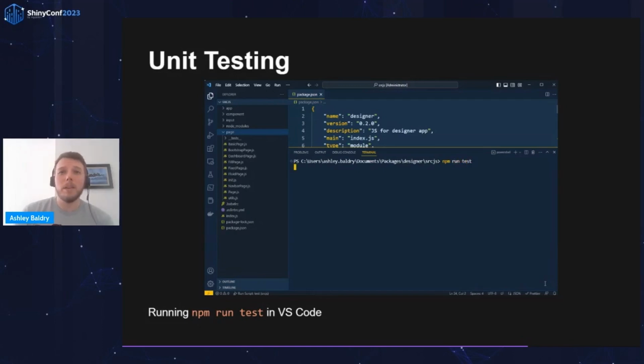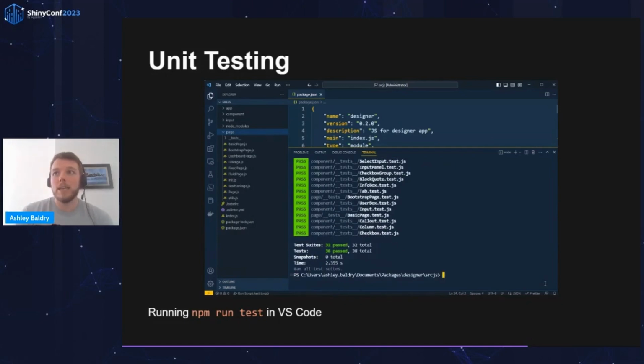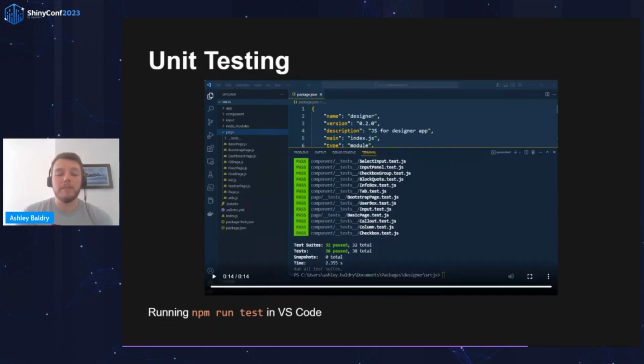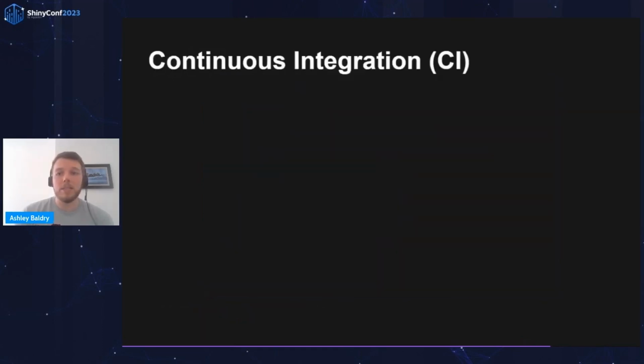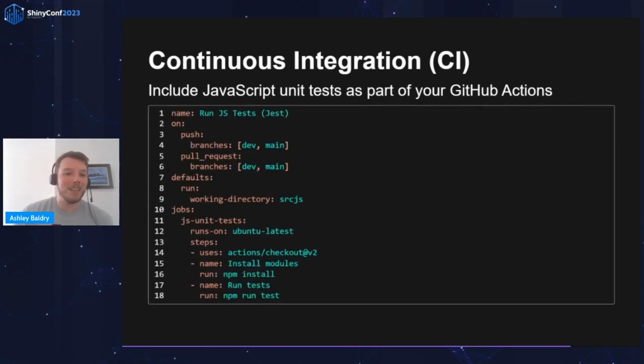In here, most of them are checking whether the file exists and whether the structure is correct. You can see it gives you a nice pass/fail on all the different tests that are available. Another benefit is that you can add this into your continuous integration, and you can include it as part of your GitHub Actions. And it's so small that I can fit it on a single slide.